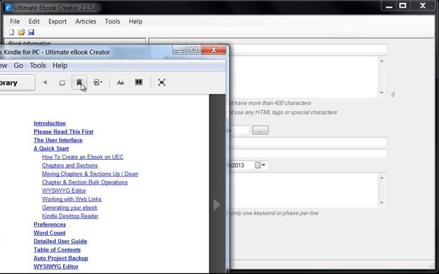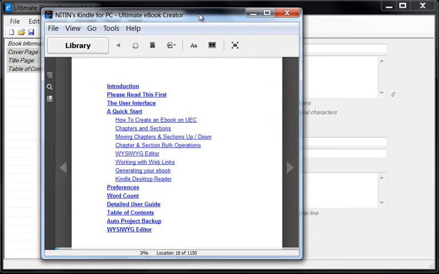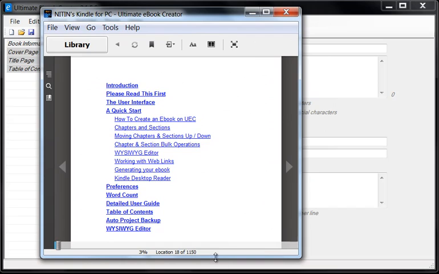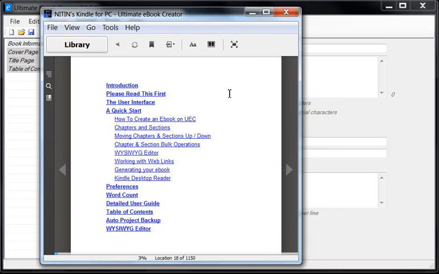So I'm going to bring up my Kindle desktop reader. Okay, and here is the table of contents page, and you can see here that all the items in bold are chapters, and all the items which are non-bolded and indented in are called sections. So for example, we have a chapter here called A Quick Start, and under the chapter we have several sections which basically belong to a chapter.